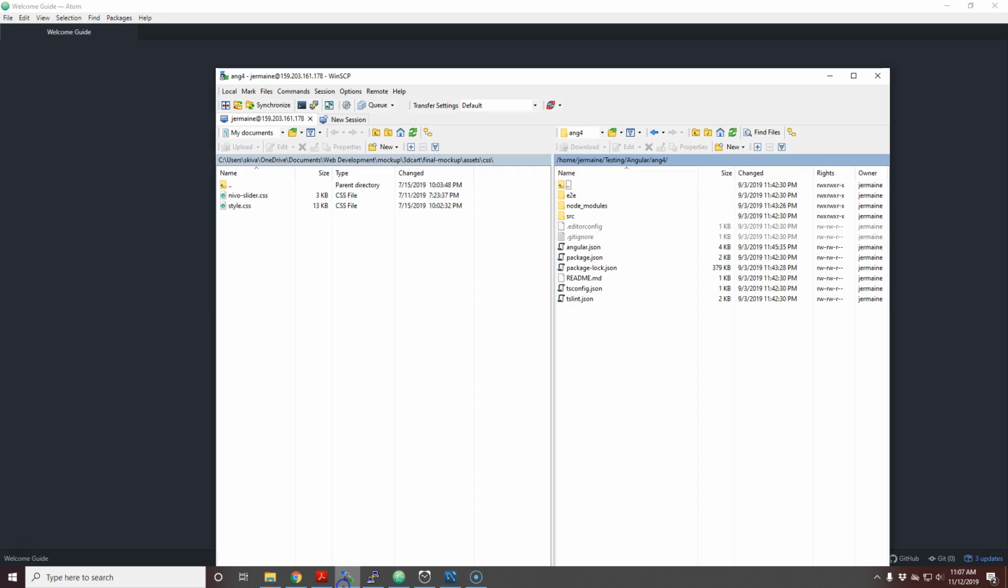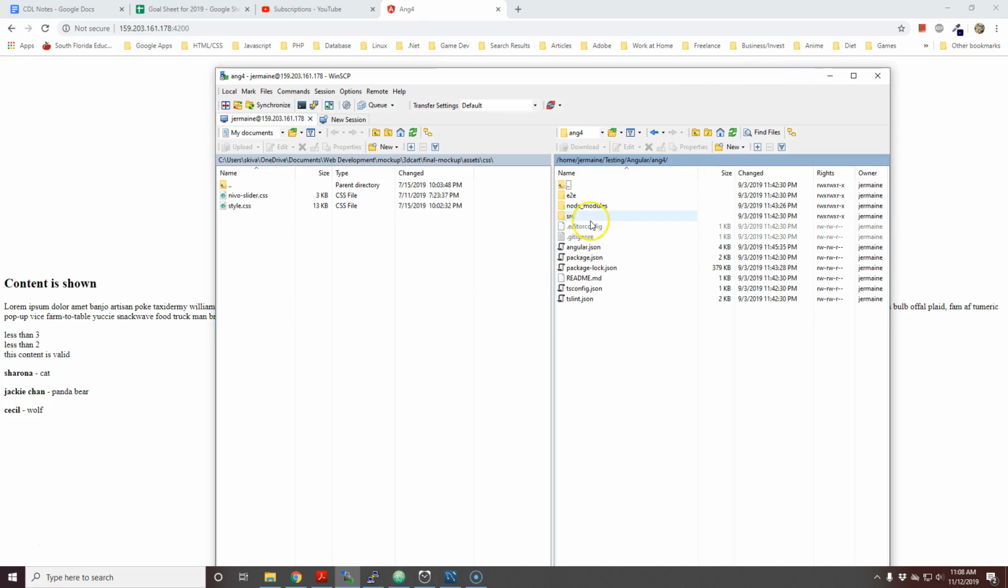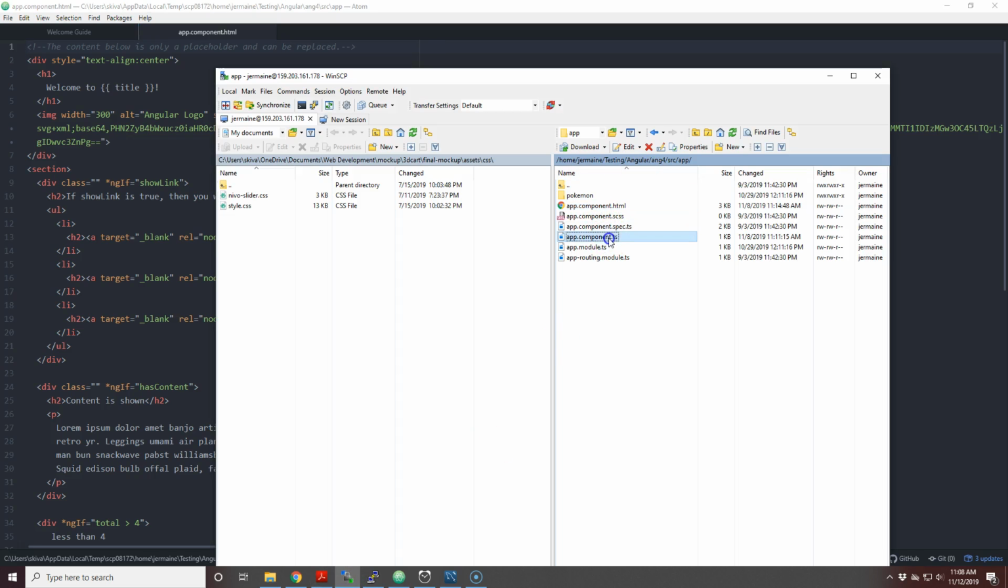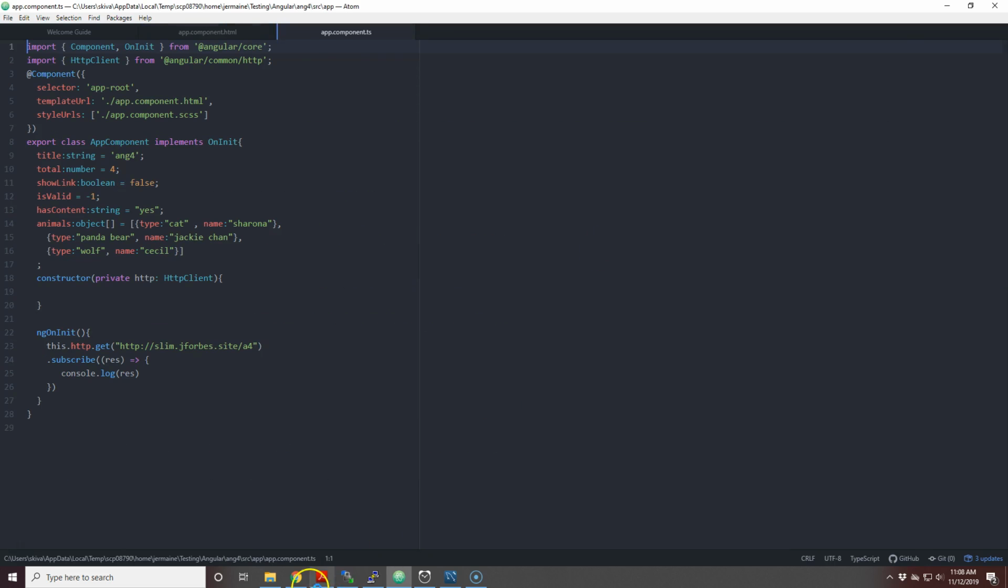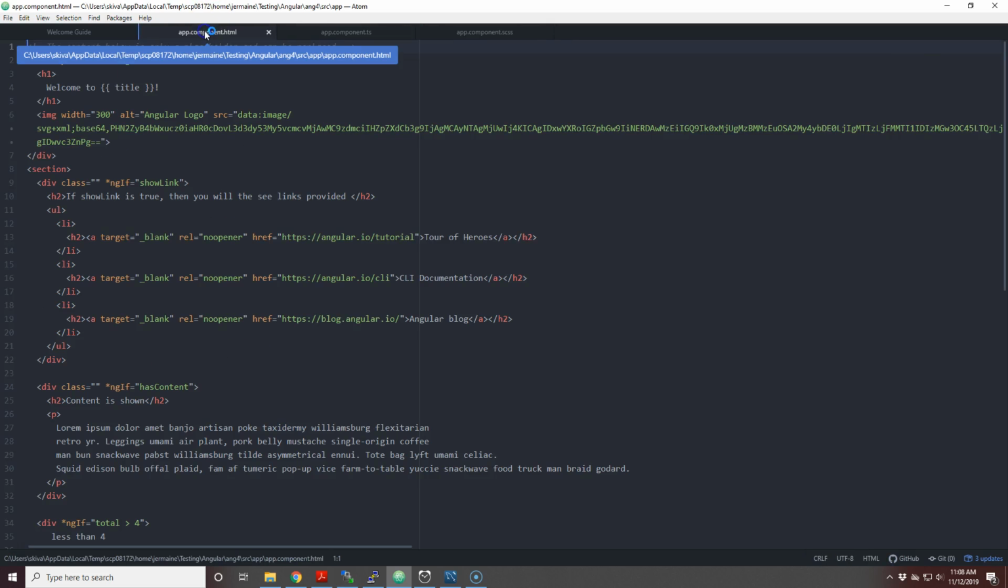Right now, let me just go to WinSCP, which is my FTP application, and I'm in a directory which is the directory ang4. I named the directory ang4, so let's get it started. Let's go to app here and go to app component.html, and also app component, and maybe even app stats. I don't think I'm really going to style anything at all.